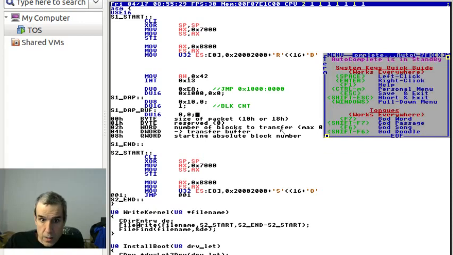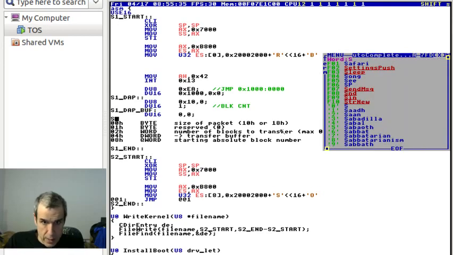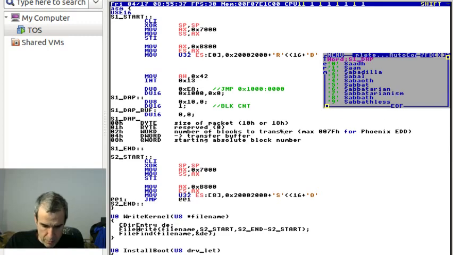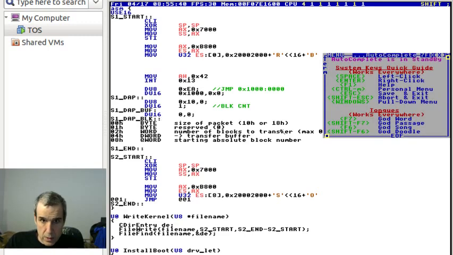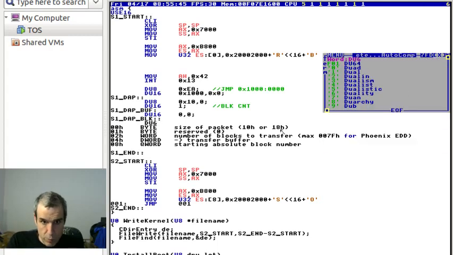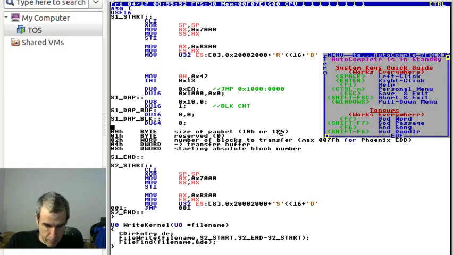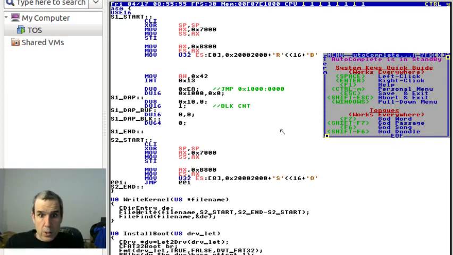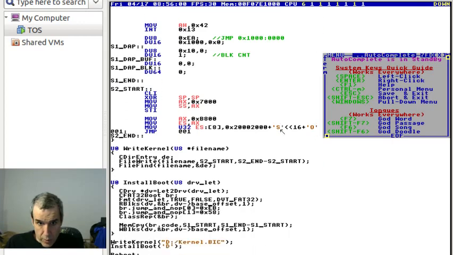And then block. Okay. S1 DAP block. This we want DU64. Yeah, that's what we want. Yep, 64. Okay. So we're making progress. So you know what we do? We want to write our kernel file, and then we want to install the bootloader.